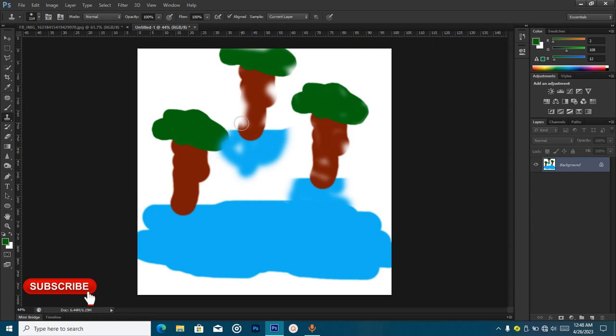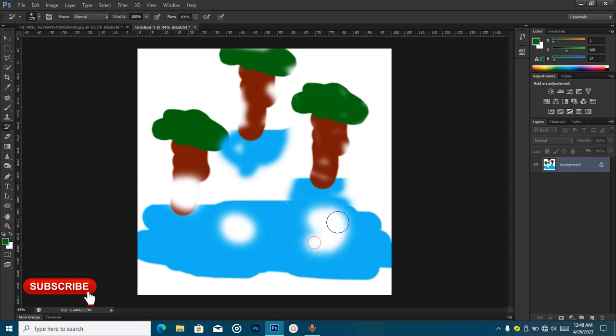The next tool we're also going to talk about is the history brush. It can also be used for brushing. That's the history brush. You see, it is also used for brushing, as I used here. Very good. Let me undo it so that you see it.